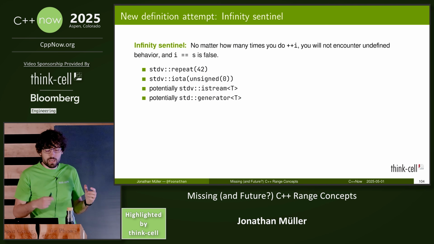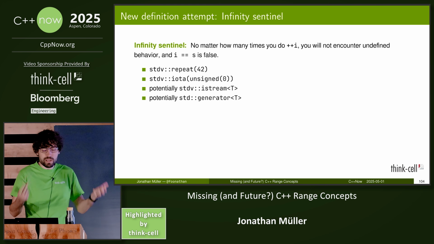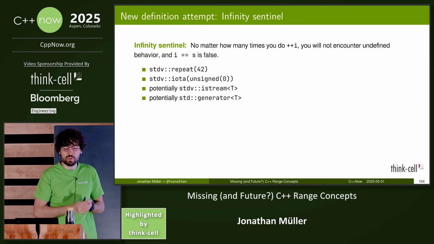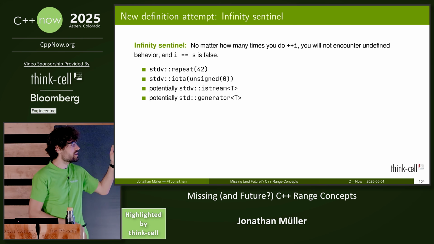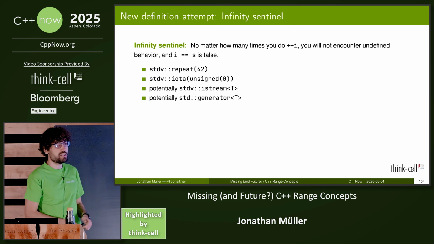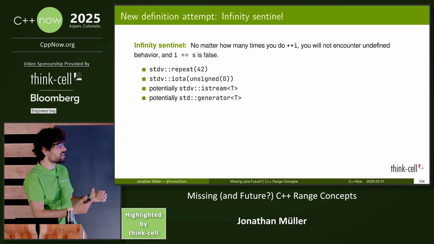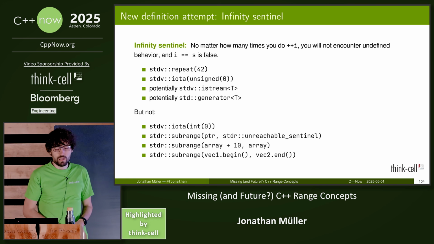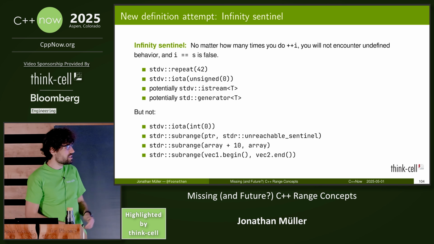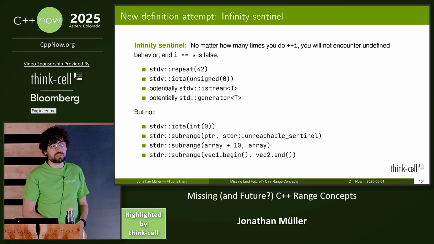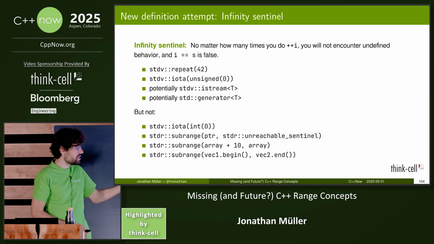Let's say we introduce the term infinity sentinel. This is a sentinel where no matter how many times you do ++i, you will not encounter undefined behavior, and i == s is false. This is repeat, this is iota of unsigned, this is potentially an iStream, this is potentially a generator, right? They might have an infinity sentinel, but they will never reach it. This does not cover iota of int. Eventually you will have undefined behavior. Similar for the subrange and for the two invalid ranges where we just provide nonsense to the subrange constructor. So those ones are different.